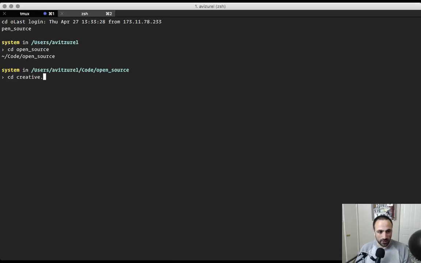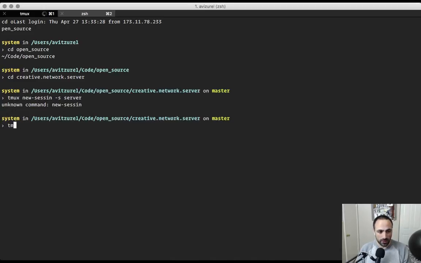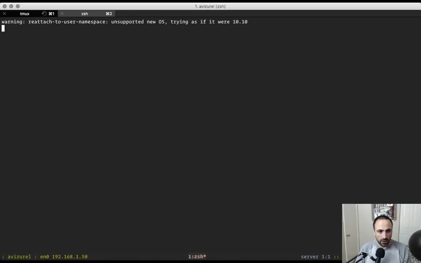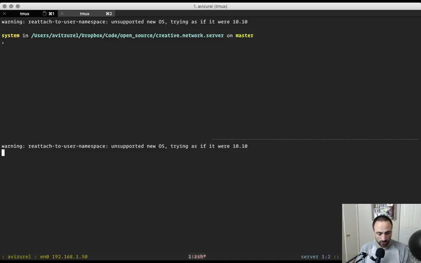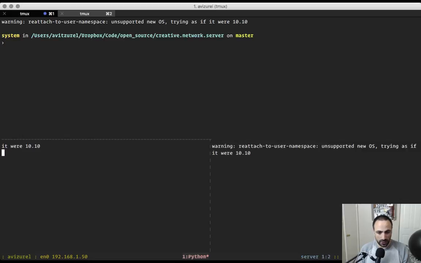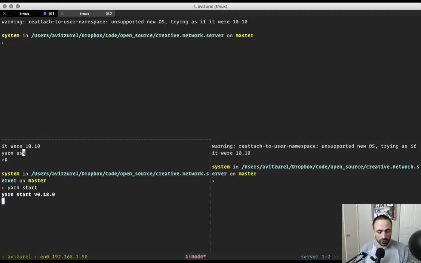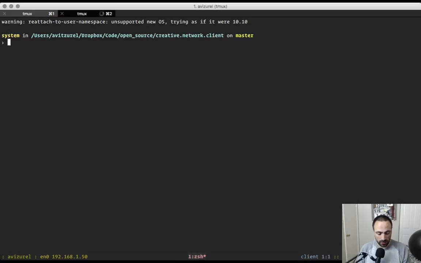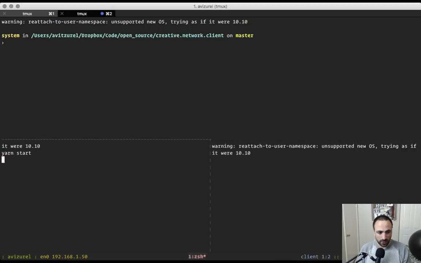So we have the creative network server here. We'll start a new session here, tmux new session, dash s server. And then here we'll have our server. We'll split this screen into three, and then yarn start here. So we'll see the server running. And then we'll do basically the same here, and yarn start to get the client running.